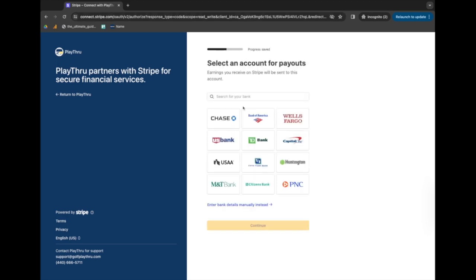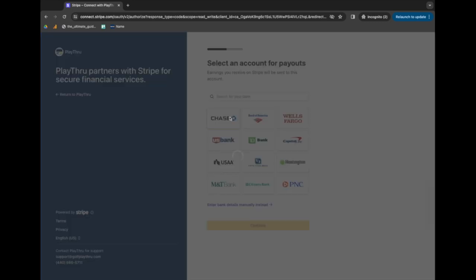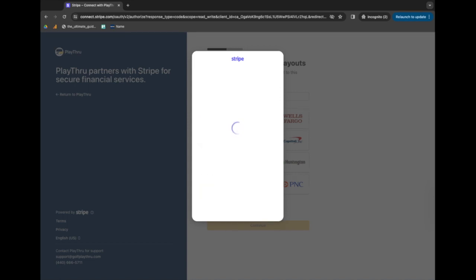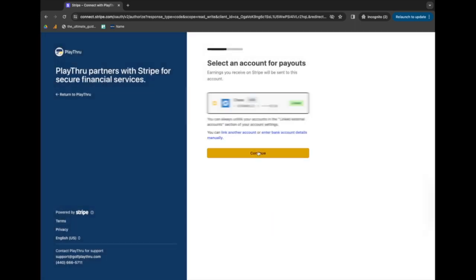Now it's time to connect your bank account. Select from the options there, and then you'll be taken through a series of prompts. I'm not going to go through all that with you here, but once you're done, you should have it connected and it'll appear as confirmed on the Stripe page.